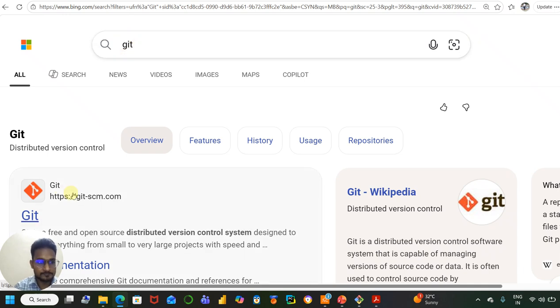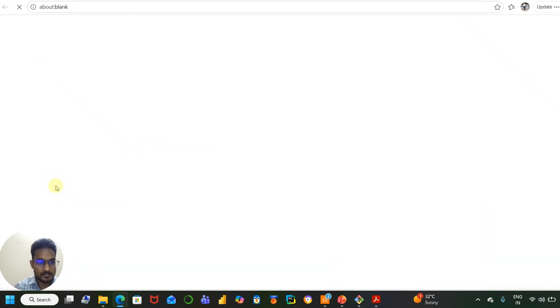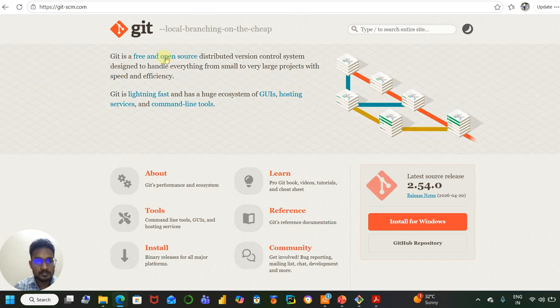Google search for git and click on git. So this is git local branching on the website. The website is open at https://git-scm.com. Okay, so install the git program. About, learn, tools, reference, install, and community.